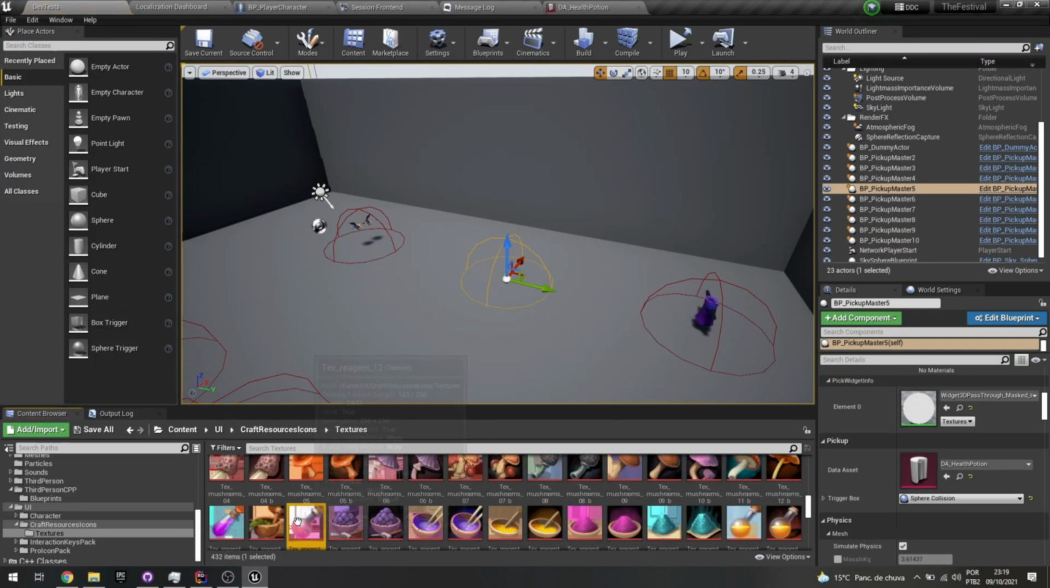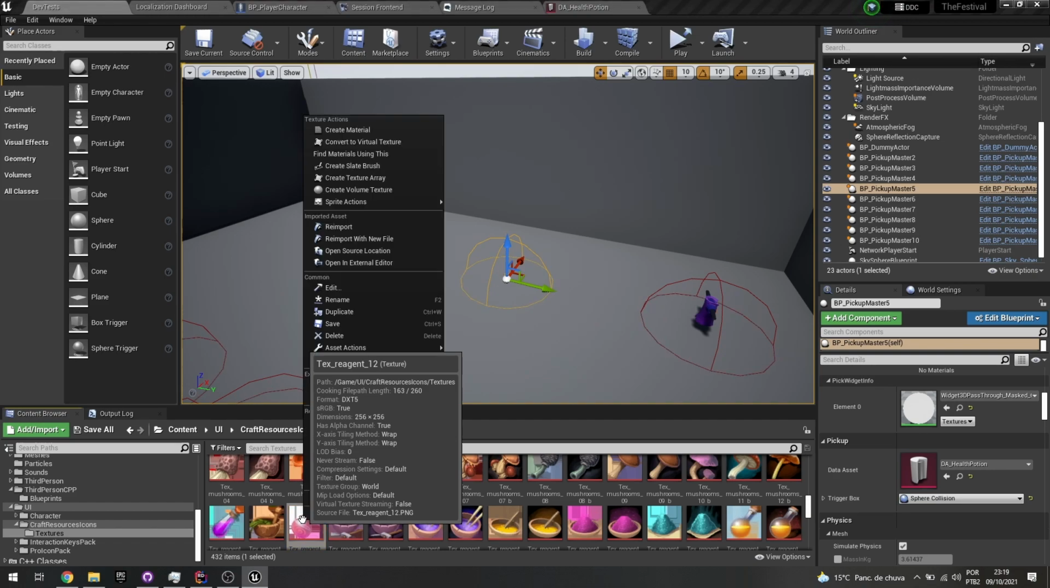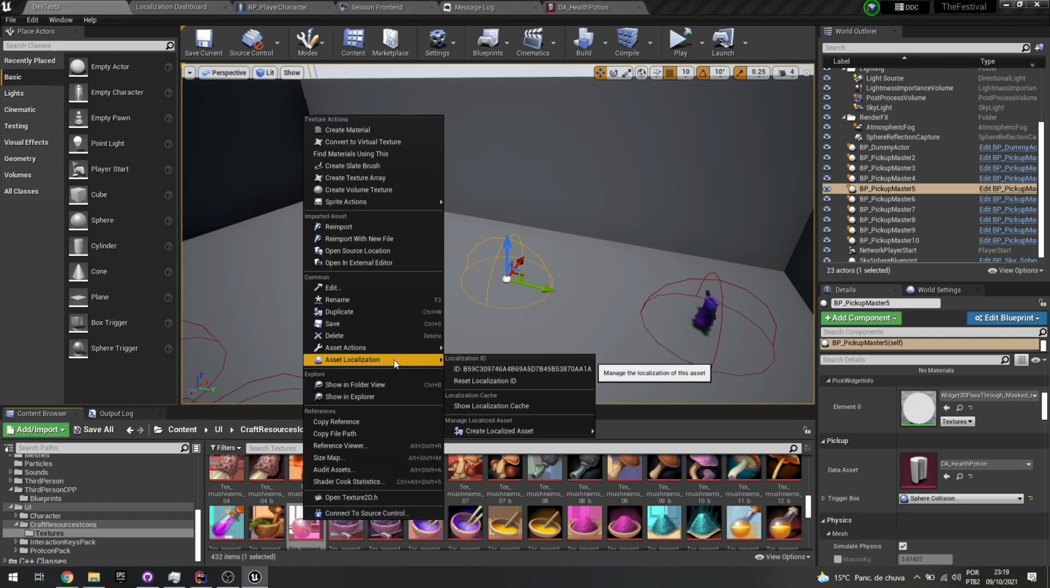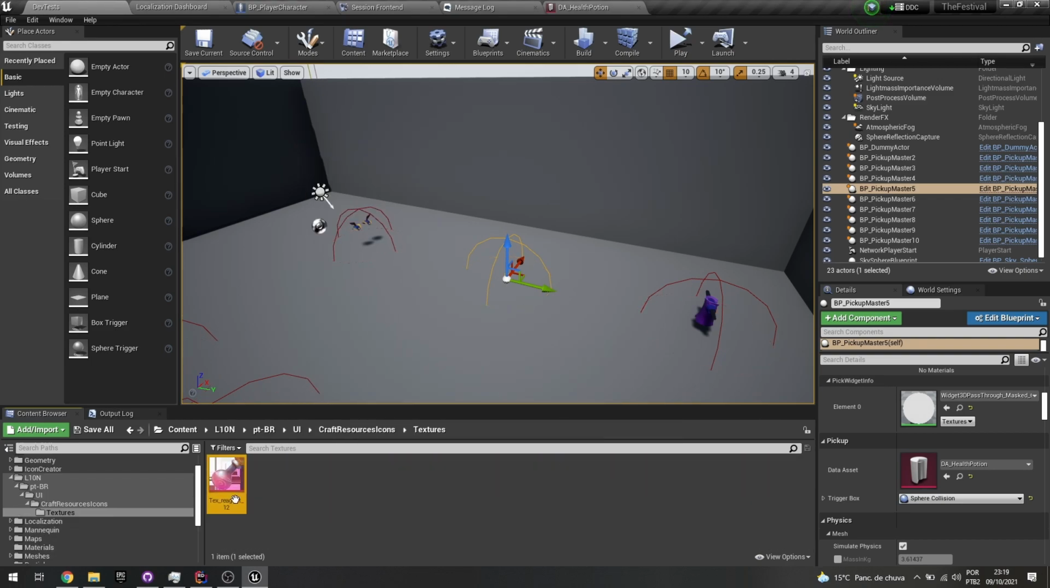Well, let's suppose I want a different logo for Portuguese. So let's go to localize asset. Let's create a localized logo for Portuguese. What it's going to do is create this L10N folder for you, and you don't need to change it.